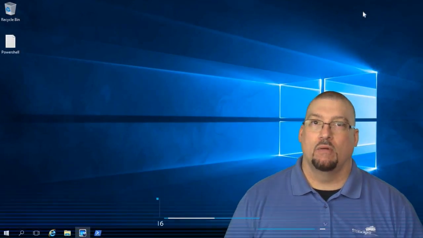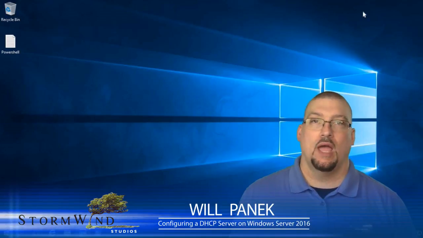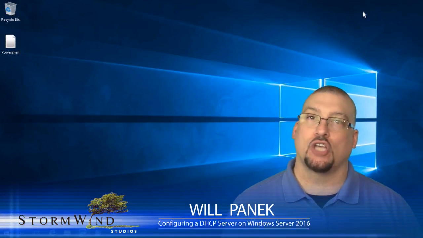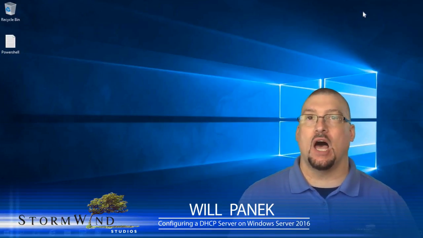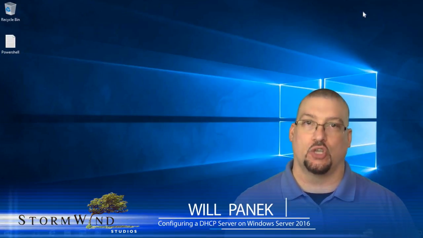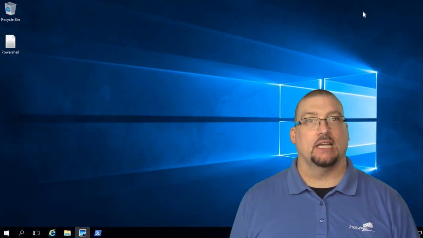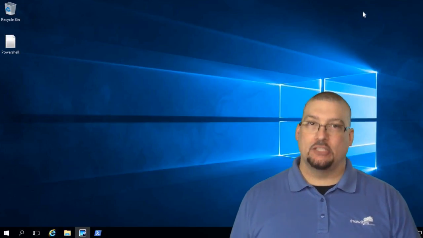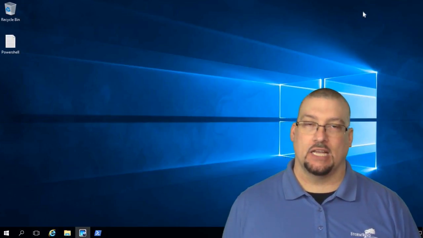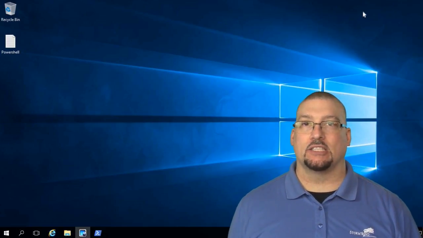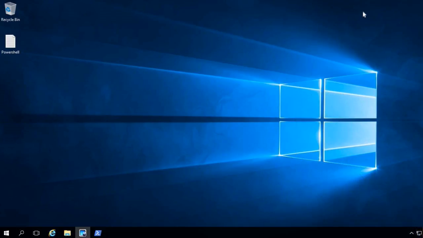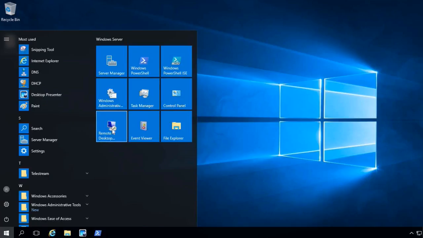In this demo, I'm going to show you how to add a new scope to DHCP. Now, we're going to be doing this on a Windows Server 2016 Datacenter system. And as you can see, it's a Datacenter system with the GUI installed. So let's go out onto our server and open up the DHCP Manager.